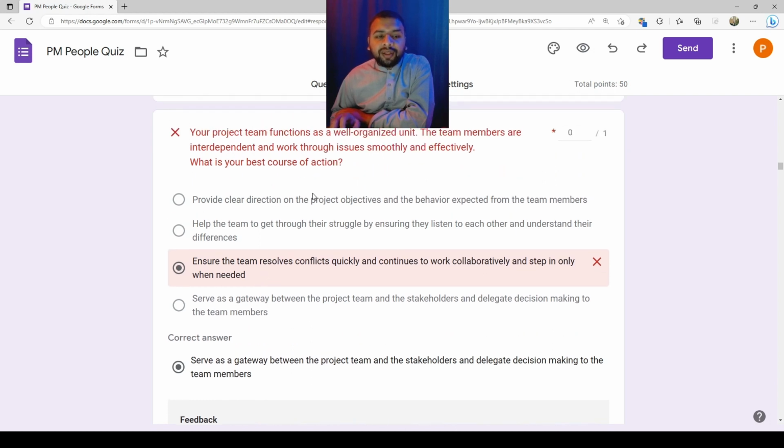As you see that the team members are well organized and they are working on issues smoothly and effectively. So that is the best course of action, that you delegate the authority to them. So in case they face any issues, you can ask them to make their own decisions, try to solve it on their own.